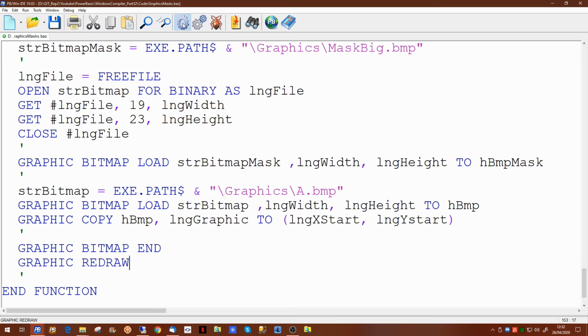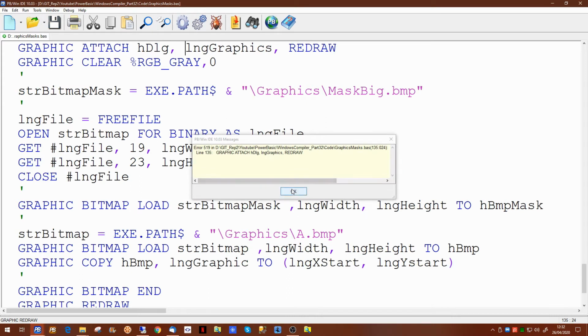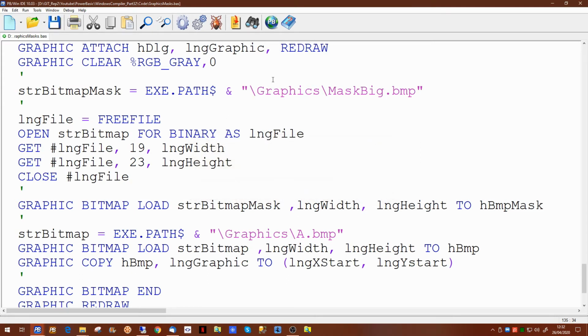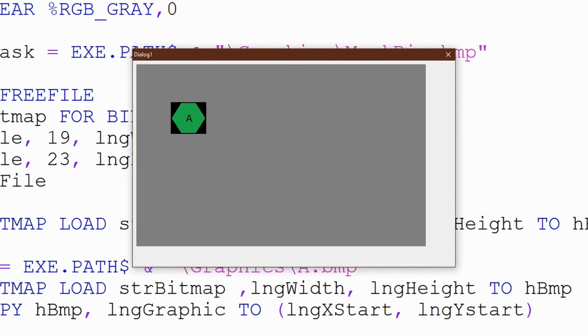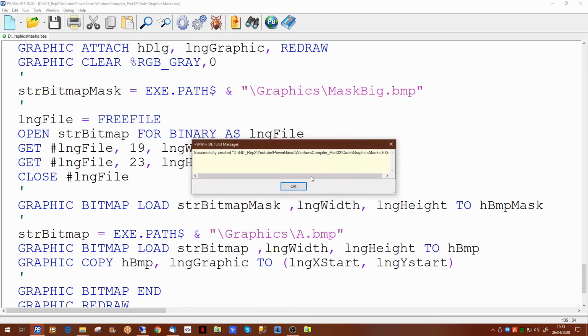Now let's just try compiling that to make sure we have not missed anything. Yes, I've missed out a variable. And there we go. There is our A bitmap on the screen. Now as you'll see, we just want the hexagonal part, the green part on the screen. We don't want the black borders. But it's just taken the straightforward square bitmap and slotted it straight onto screen. Well, that's fine. Let's go on to the B bitmap then.